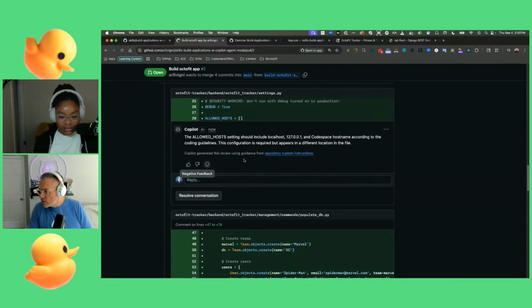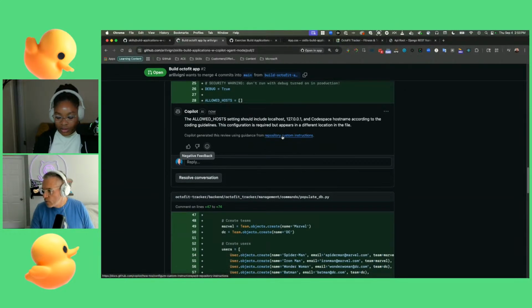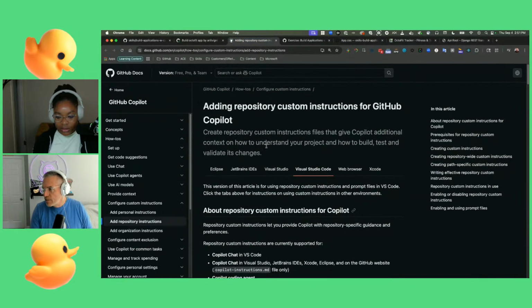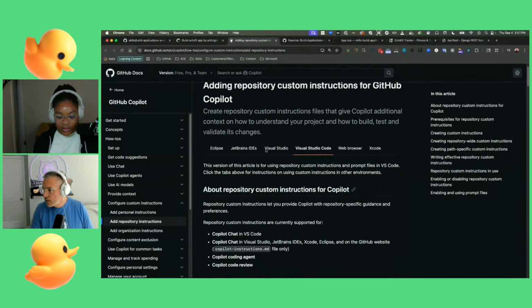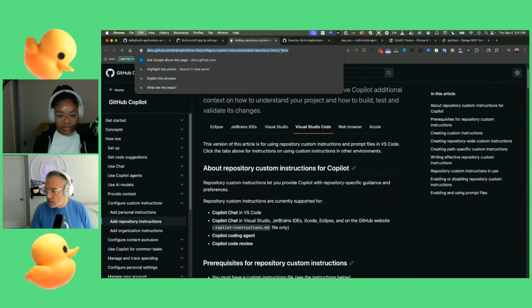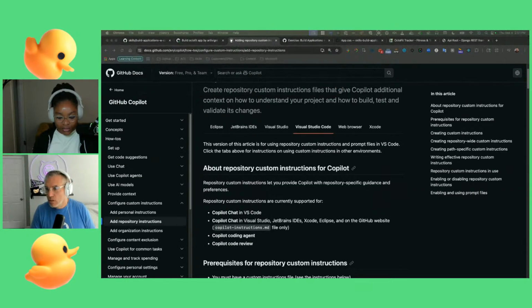Generated this review using guidance from repository custom instructions. That's another feature. I don't know if you wanted to look through that, but this is about adding custom instructions to a repository. I don't know if it's worth putting that link in as well, sharing that one. Yeah. I think it's going to tell me that I can't share it, but yeah, let me just share it with you. I'll do it that way. Sorry. Yeah.